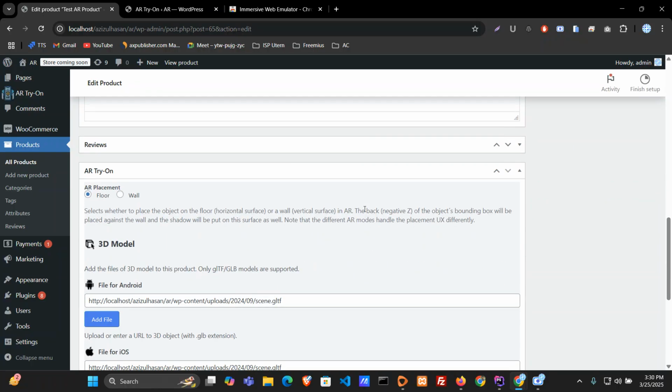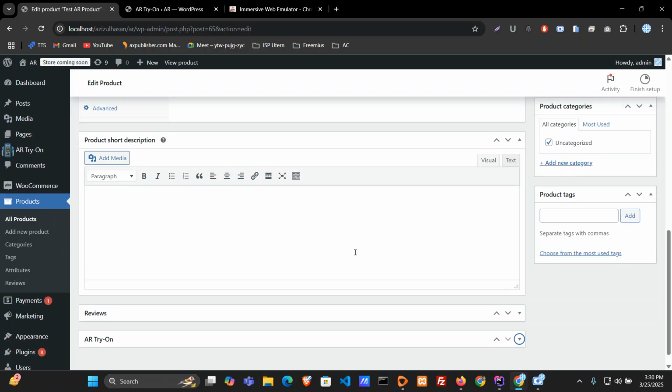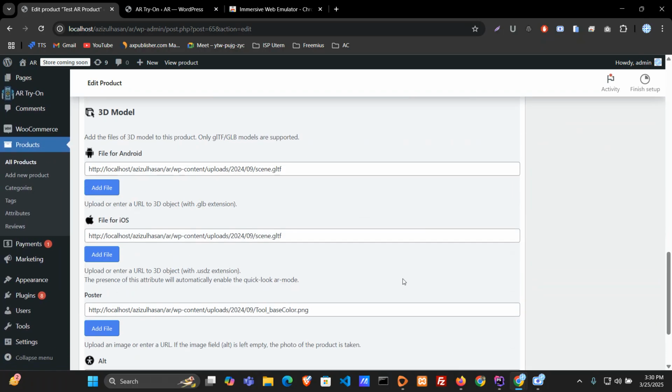and after installing our AR try on plugin, you will see a meta box here like this. Open it and you will upload the GLB file. Also, our plugin supports GLTF file. I'll show you how GLB file supports here.